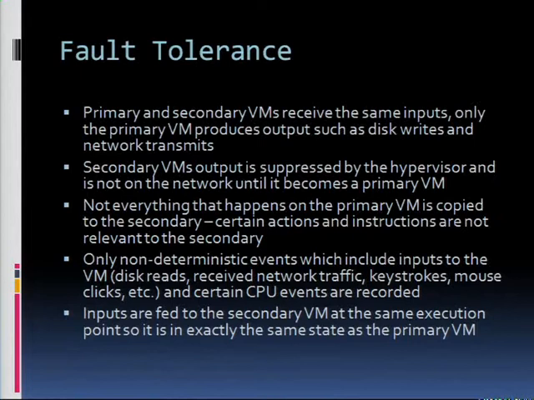Not everything that happens on the primary VM is copied to the secondary VM. Certain actions and instructions are not relevant to the secondary VM. If it tried to move everything from the primary to the secondary VM, there'd be so much data going back and forth that it'd be really hard to keep them in sync. Only non-deterministic events, which include inputs to the VM, like disk reads, received network traffic, keystrokes, mouse clicks, and certain CPU events are actually recorded and replayed on the other side.